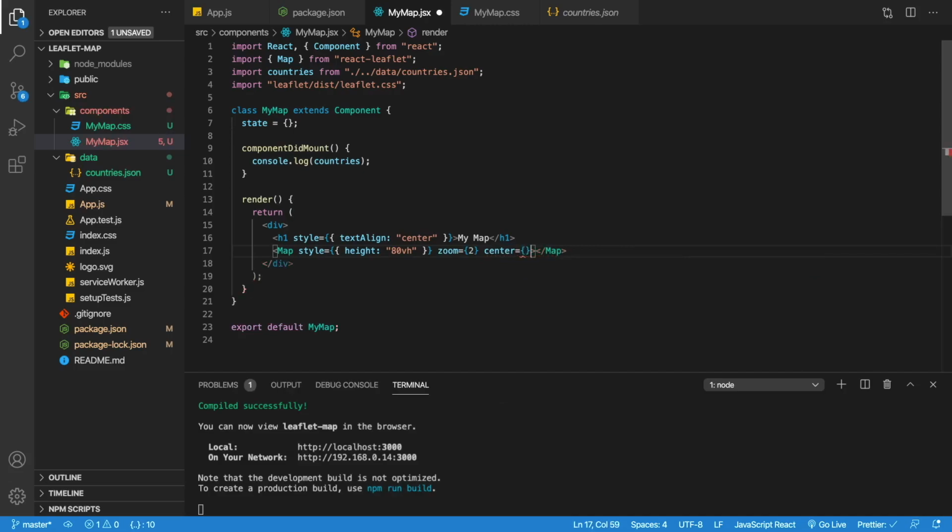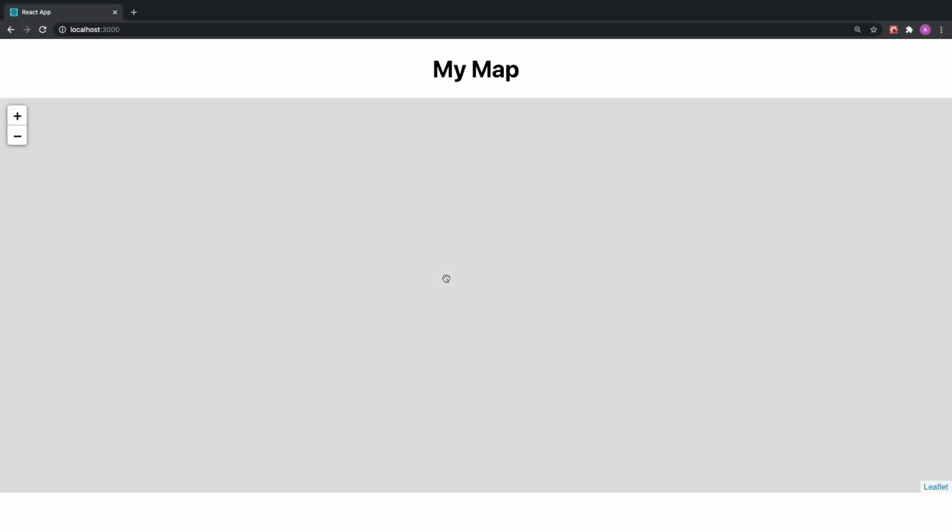So where on the map do we want to center? We could center over a different country or a different area of the map. For that, we use an array, which is like an XY position. So it's got 2 items in it, 20, and we'll put 100. We'll still have that gray area because we haven't added any data yet.